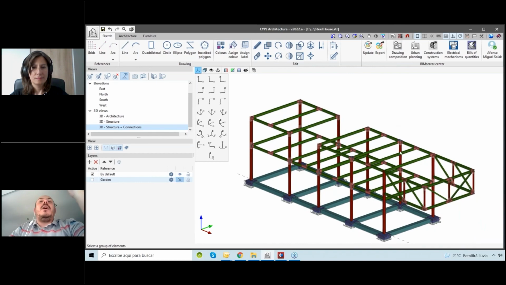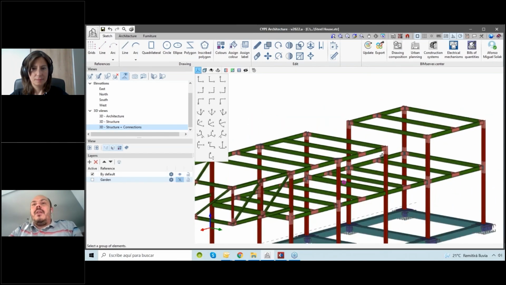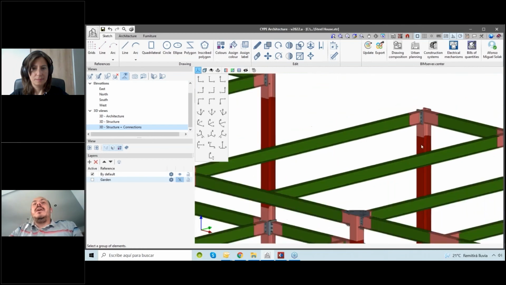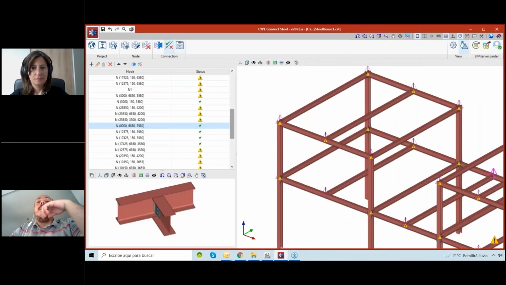We have different options that we can do with this graphic information that is now integrated in our BIM model. Just by accepting those connections that were designed and then exporting the information again to BIMserver.center. The last thing I would like to show here is about the codes.